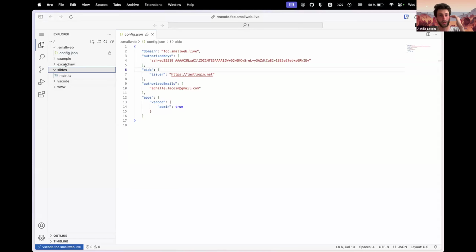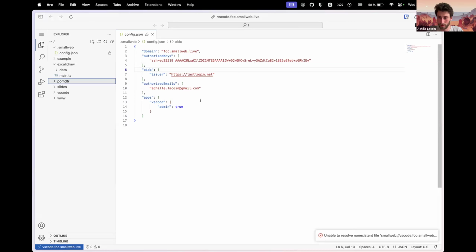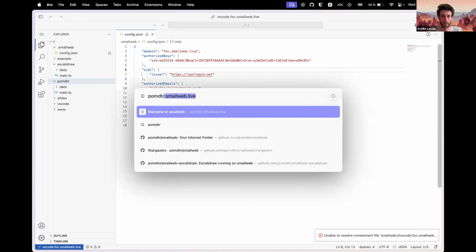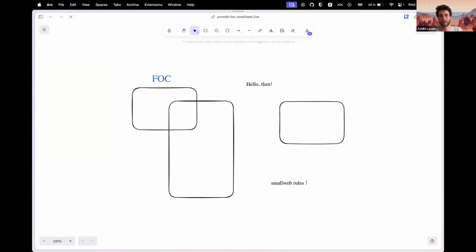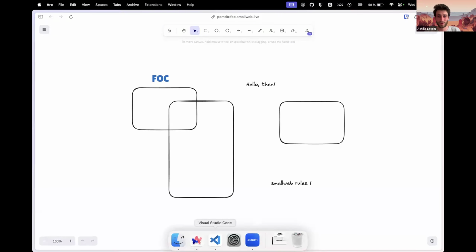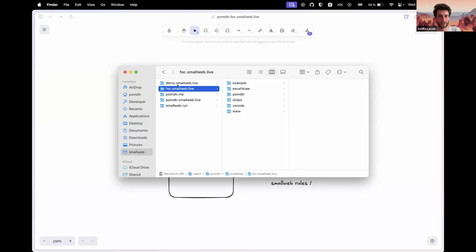So, for example, you can just take this Excalibro folder, copy it, rename it pom.ter, and here, what happened? I'm not sure what the error is, but pom.ter, here I have an exact copy of the file. And if I go back here, I have all of my instance.